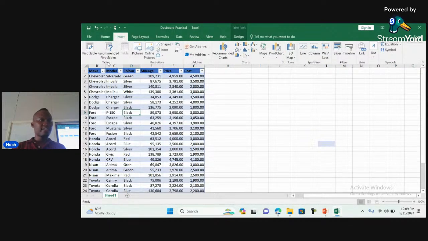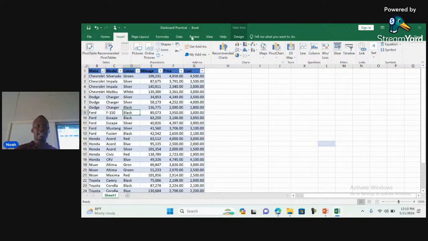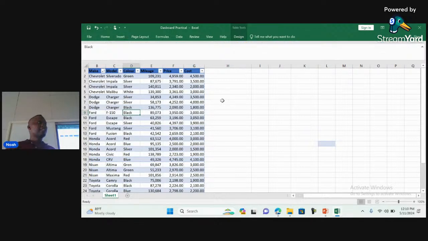You identify the tables group, then you select pivot table. Now you remember I said we use pivot table for data analysis. And data analysis is all about extracting insights, generating insights from our data sets. Data analysis is all about what? Generating insights from our data sets.